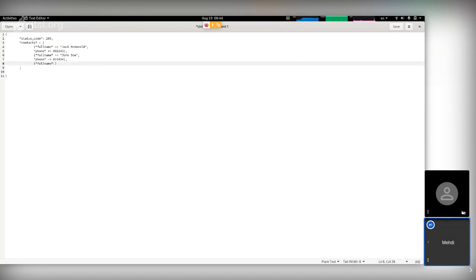The full name, sorry, this is JSON, and objects and their values have to be separated with a colon.